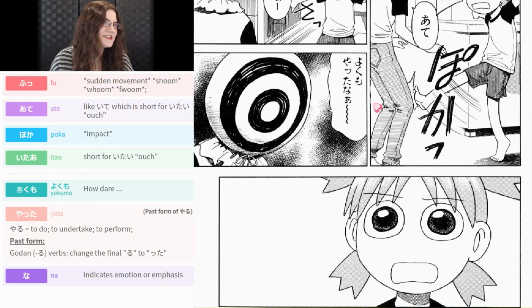But oh no. Oh no. Yokumo yatta na. Oh no. So yokumo is like, how dare you? Yatta is the past form of yaru, which means to do. That is a godan ru ending, so there would be a ru here, but it's swapped out with this small tsu and ta to make it past. So yaru becomes yatta, which is you did that. So like, oh, how dare you do that? Then just emphasis.